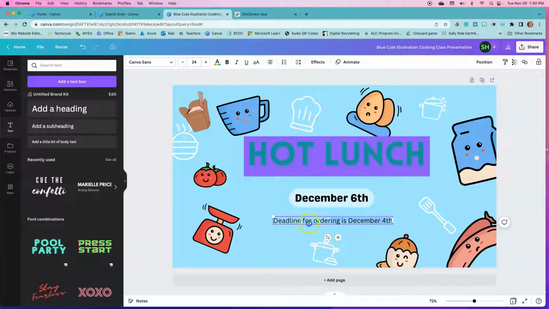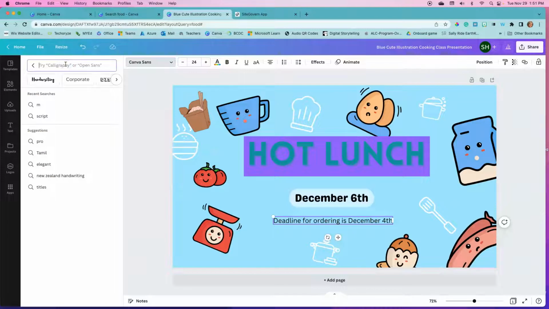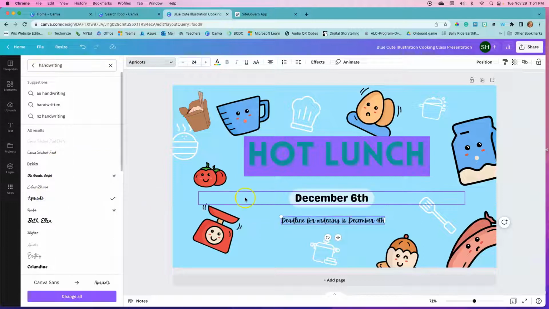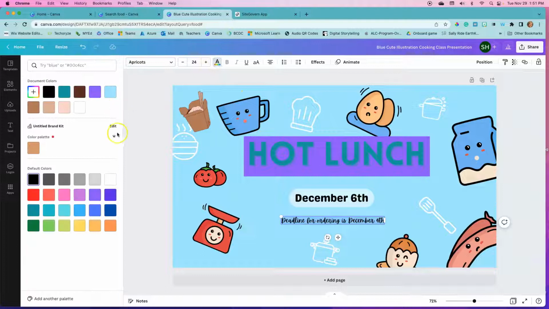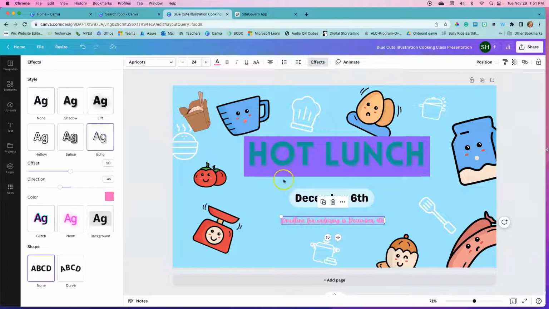I can highlight that and change my font by going up to my drop menu. And I can search, maybe I just want handwriting styles. And so what this does is it narrows it down to just all my handwriting styles. And I might want to change my color for that one, make it hot pink. And maybe this time I want it to be an echo.